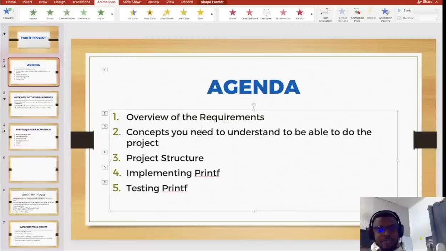So Printf is easy. What we're going to do today is get an overview of the requirements, and then the concepts you need to understand to be able to do the project. What is a project structure? How do you implement a Printf facility? And how do you test your Printf? So that is what we're going to do today.